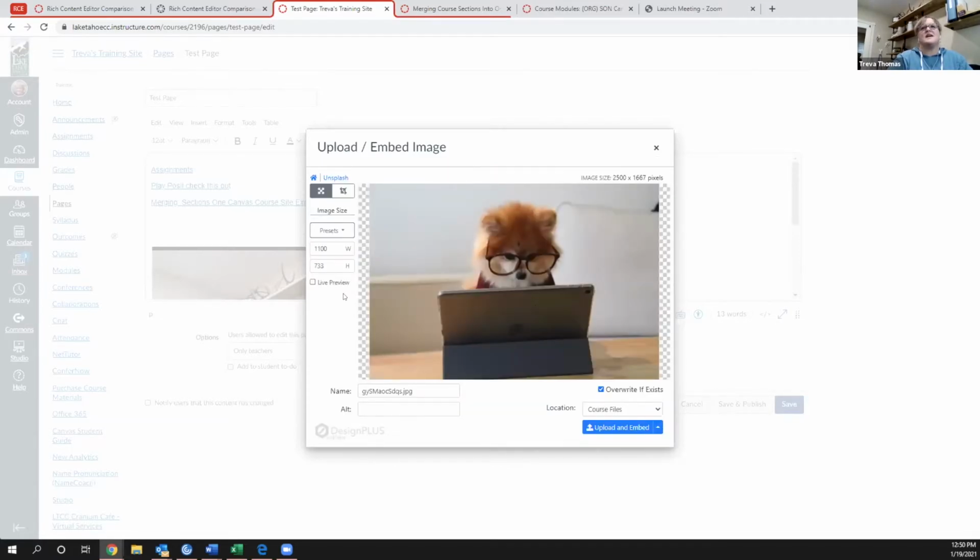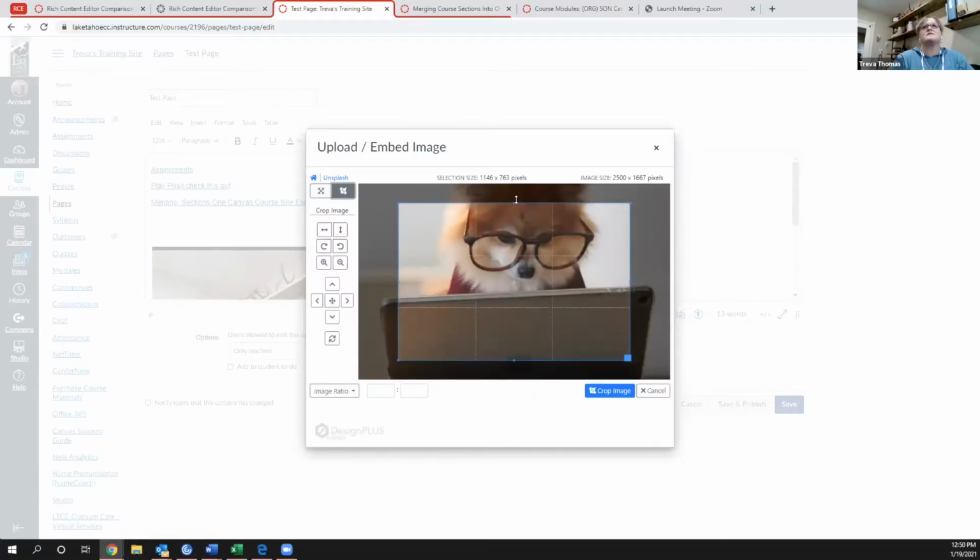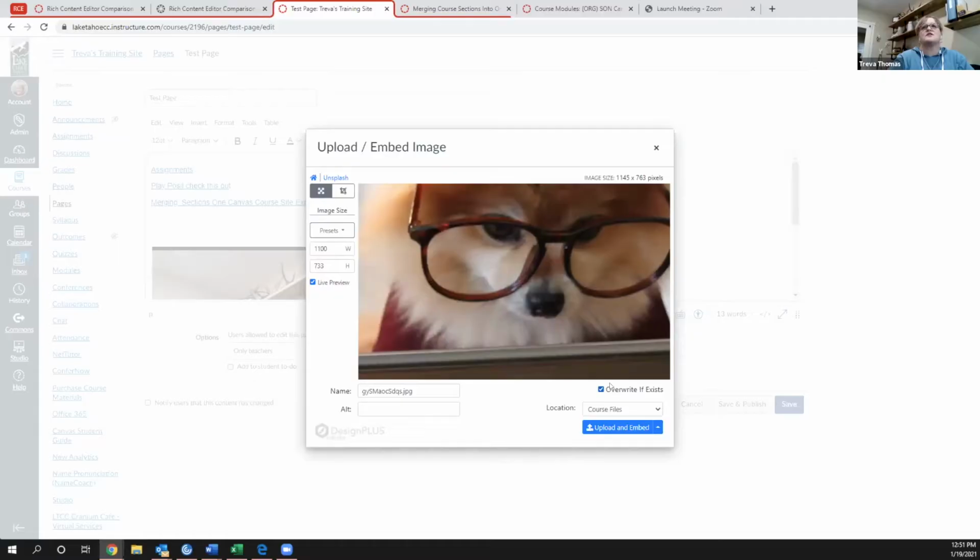So what you can see here, though, look, you can crop images now right from within. You don't have to go out to any other software that does that, even Paint or something like that. You don't need to do that anymore. You can change the size. Live preview will show you exactly what it's going to look like. So if I was to crop this, I could use these tools and crop that image so that it's just that right now.